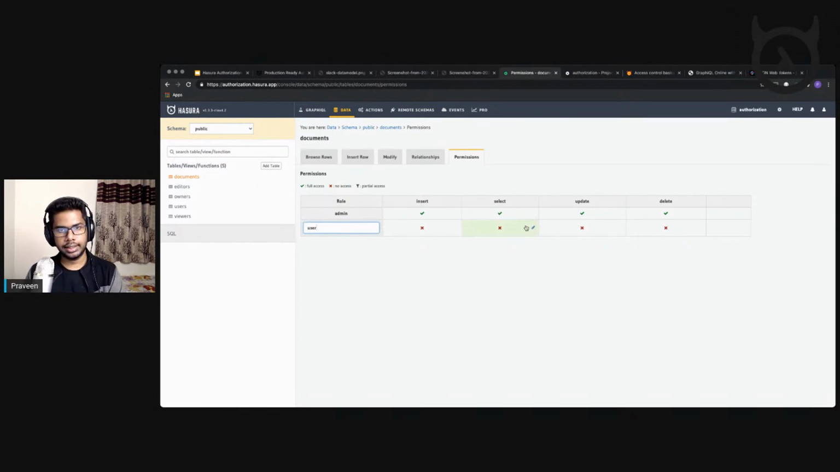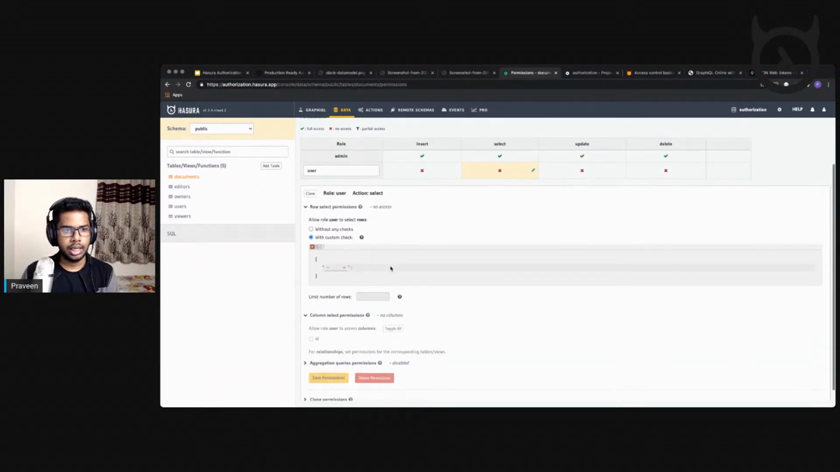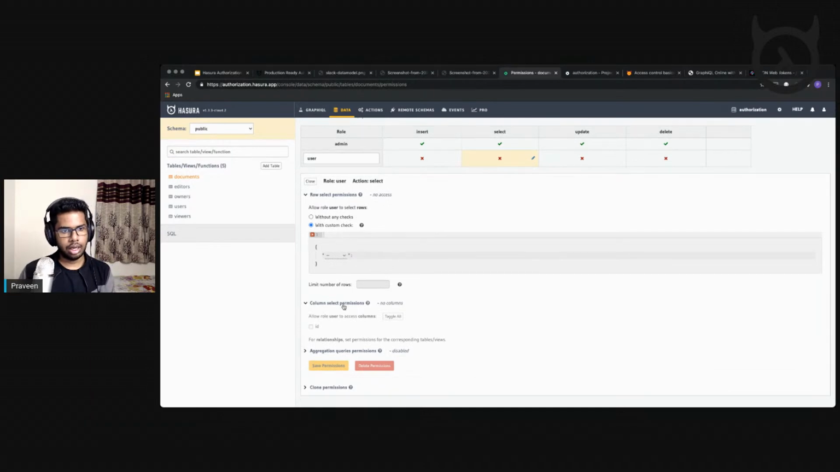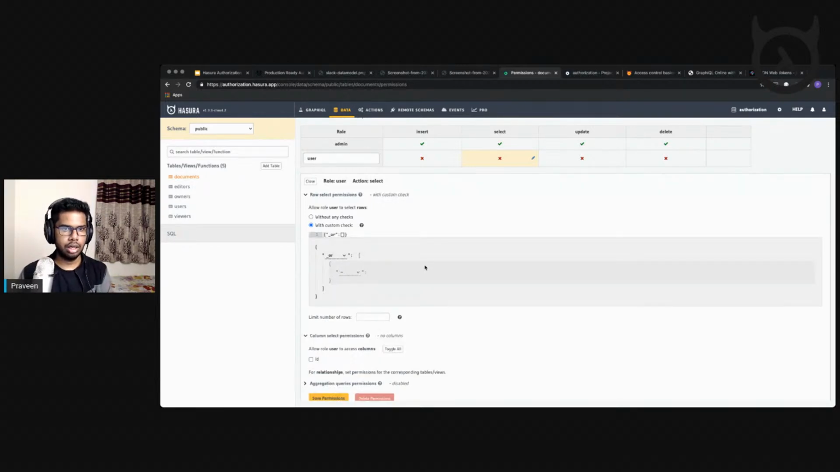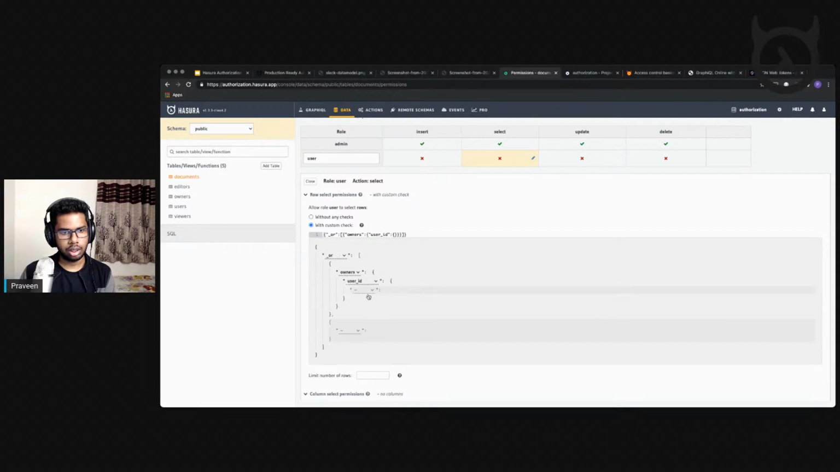Now, to access a document, I need to obviously define a select permission with some custom checks. Here, I should be able to do it only if I'm part of either an owner. So if I'm an owner, I should be able to select data. This would be owner user ID and user ID equals to X Hasura user ID.